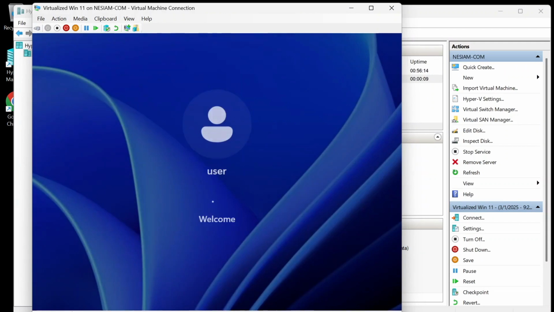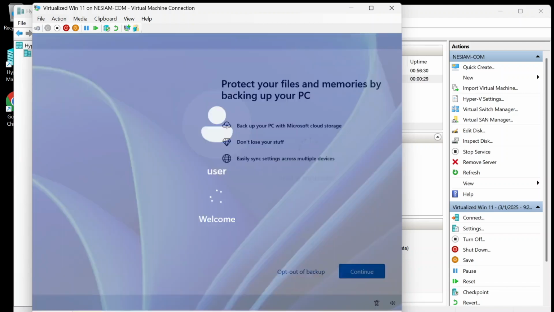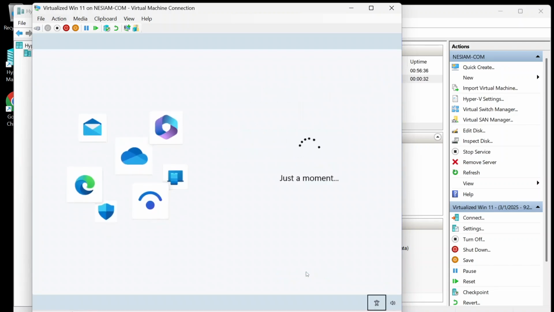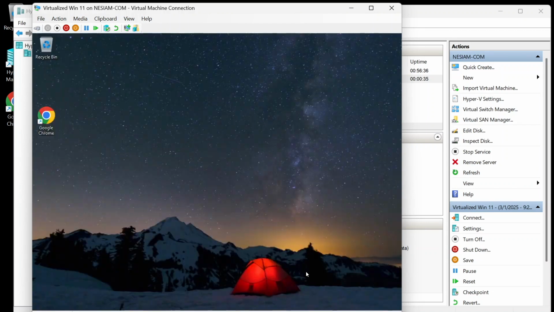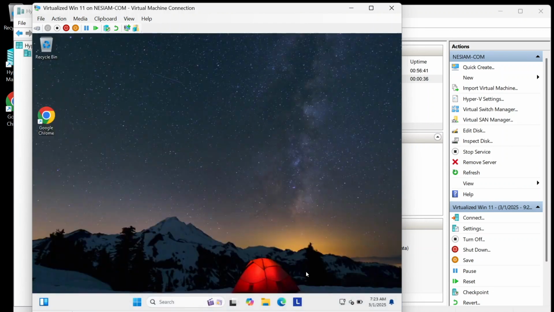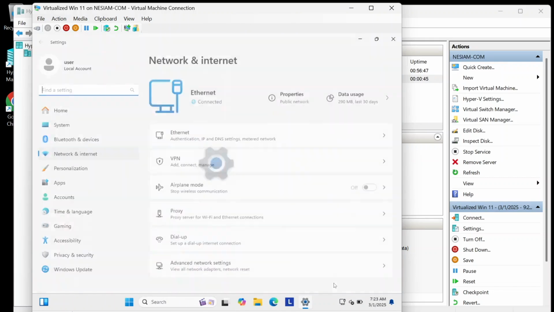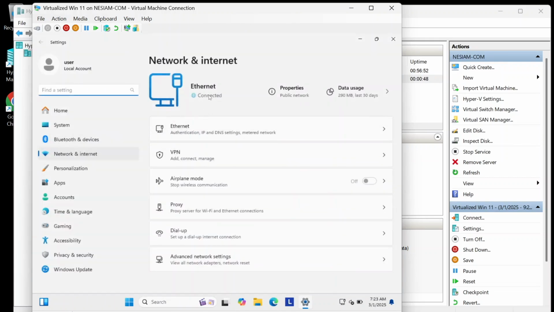The IP of my domain controller is 192.168.1.199. It's the same IP for the DNS server. Let me boot to my Windows 11 first. Okay, it's a fresh install. First thing I have to do is make sure DNS is set to my 1.199 server, otherwise I won't be able to reach the domain.